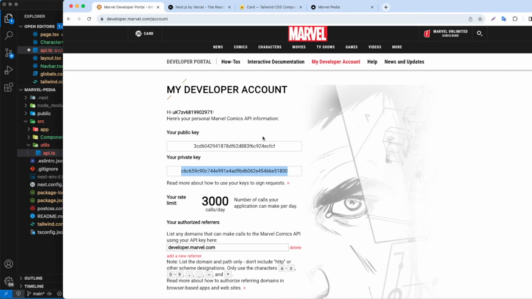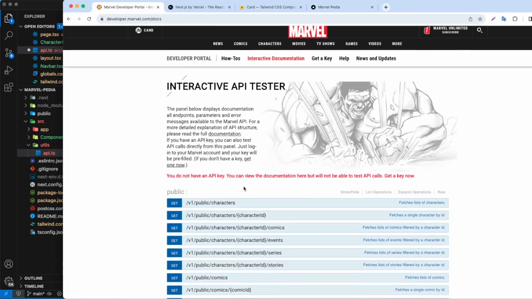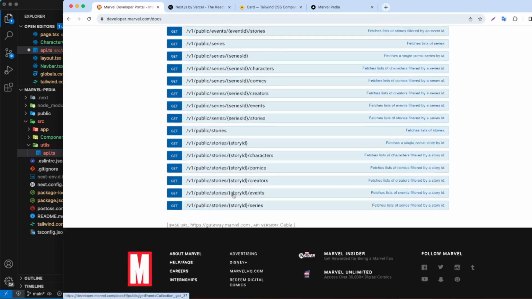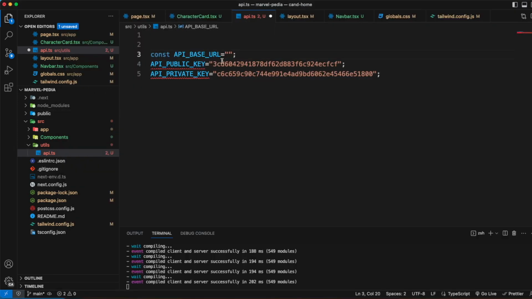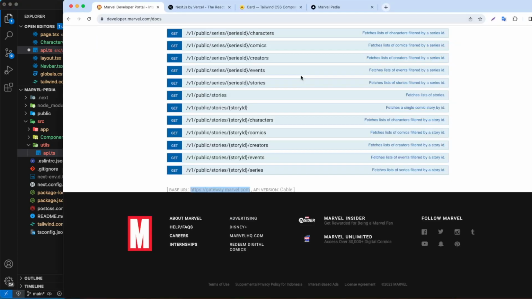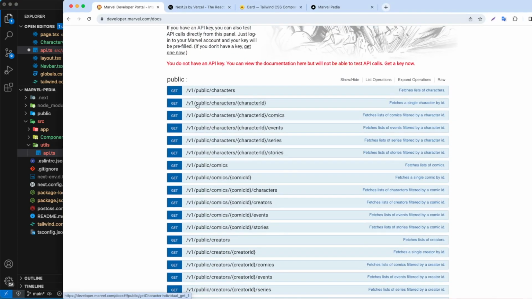Great. So now let's go to the interactive documentation here. This is the endpoint that you can use to get the information. Let's see in the bottom here, as you can see, the base URL is https://gateway.marvel.com. So we can just copy that and paste that right here. And I'm going to add the version 1/public, because as you can see in the documentation here, every endpoint starts with v1/public.